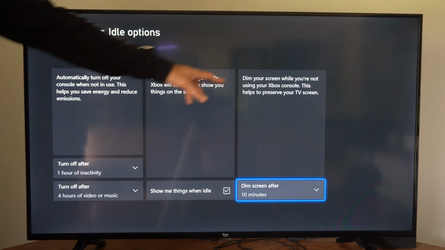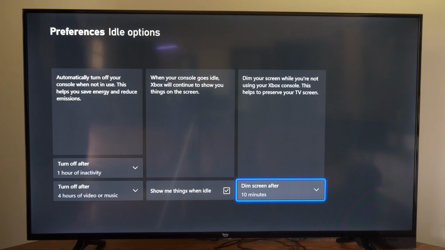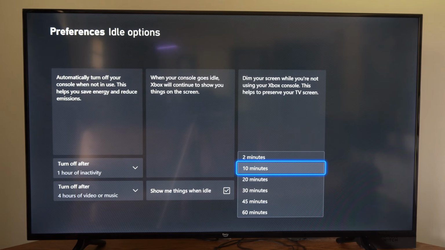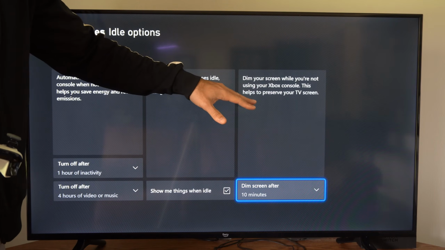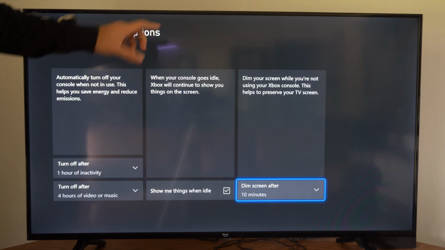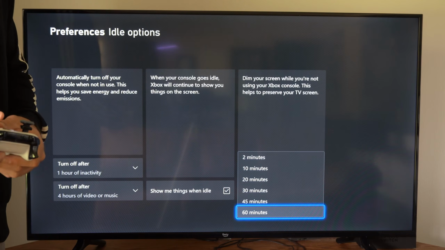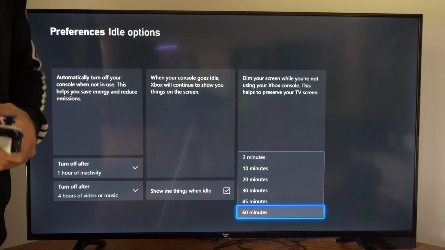Then this option over here is for screen dim, so your screen will dim after 10 minutes of inactivity. Dim your screen while your Xbox is not being used. So if you're playing a game or watching a movie, your screen will not dim, but we do have the option to go from 2 minutes to 60 minutes under here.